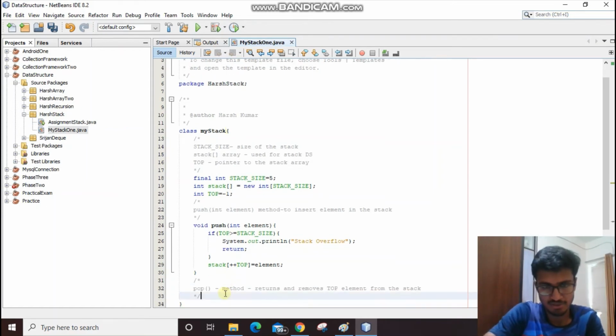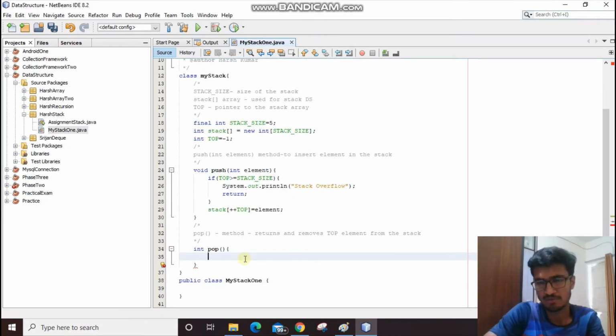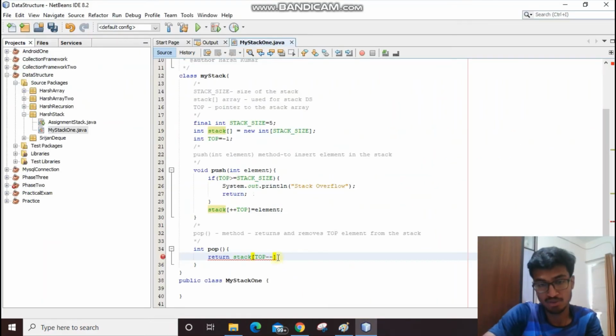Right, so we have this. Now what I can do is simply return an integer. We know that we are using integers here, so I'm going to return an integer, and there will be no parameters used because we just have to return the top element. So return stack top minus minus. As you know, we have used stack top minus minus because we already discussed why we do stack top minus minus.